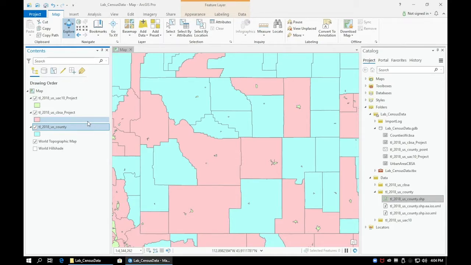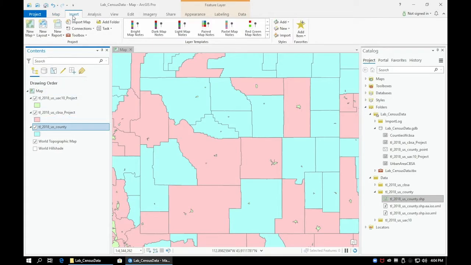Go to the Insert tab and click New Layout. Go ahead and choose the 8.5 by 11 option, and you can choose either portrait or landscape. In this case, I choose portrait.